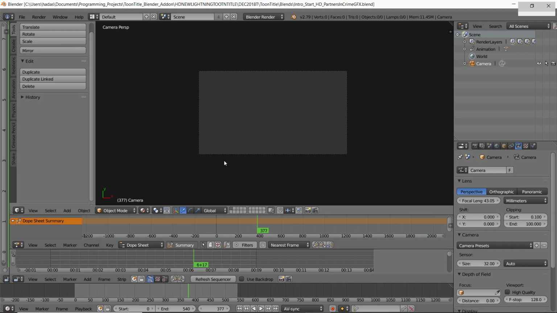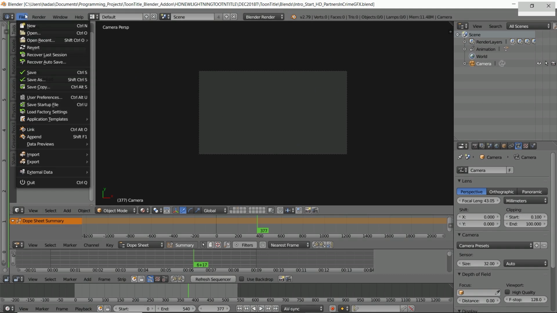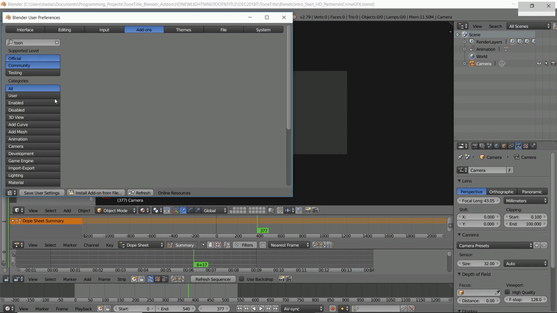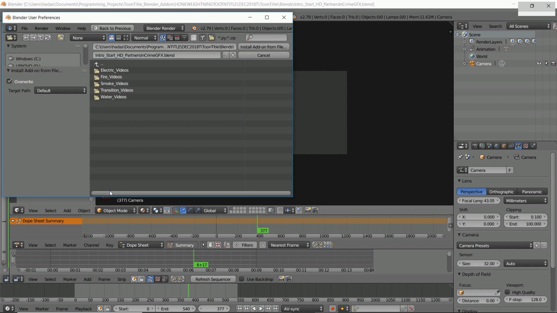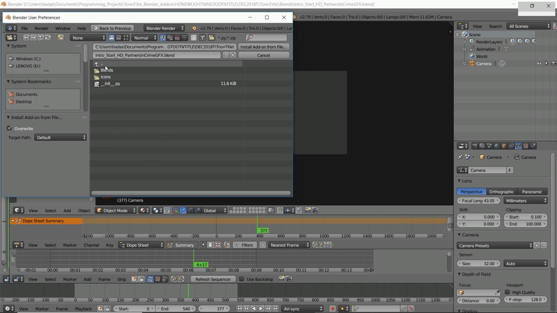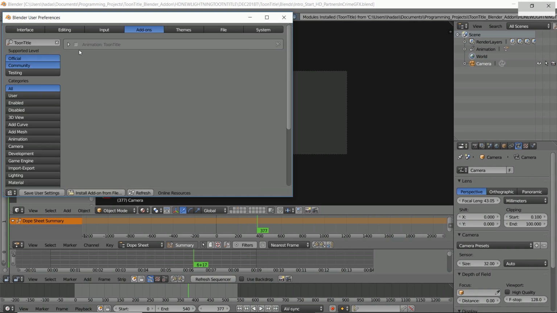So, once you've downloaded it, you'll want to open up Blender, or you can open up the intro start blend file from the description, and then press File, then User Preferences, and then Install Add-on from File. Then you'll want to go to wherever you have your Toontitle download on your computer, and you're going to click the zip file, and then press Install Add-on from File. Then you'll want to enable the add-on, and then we'll just exit this window.